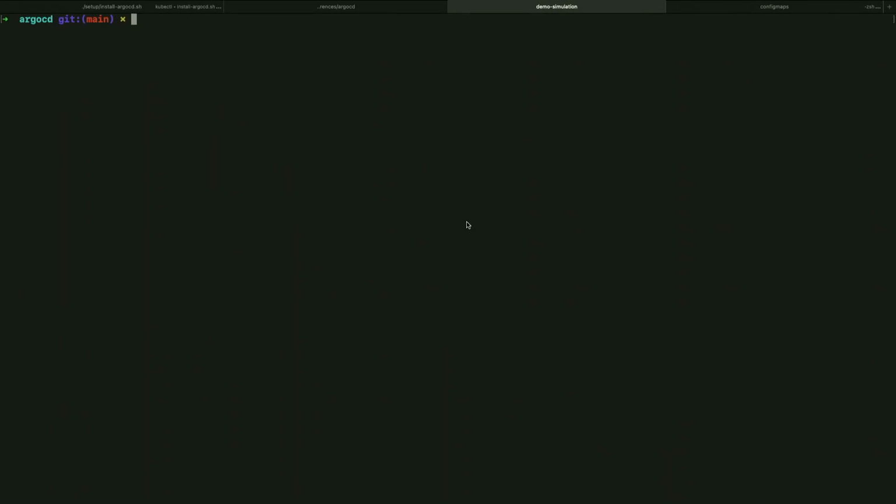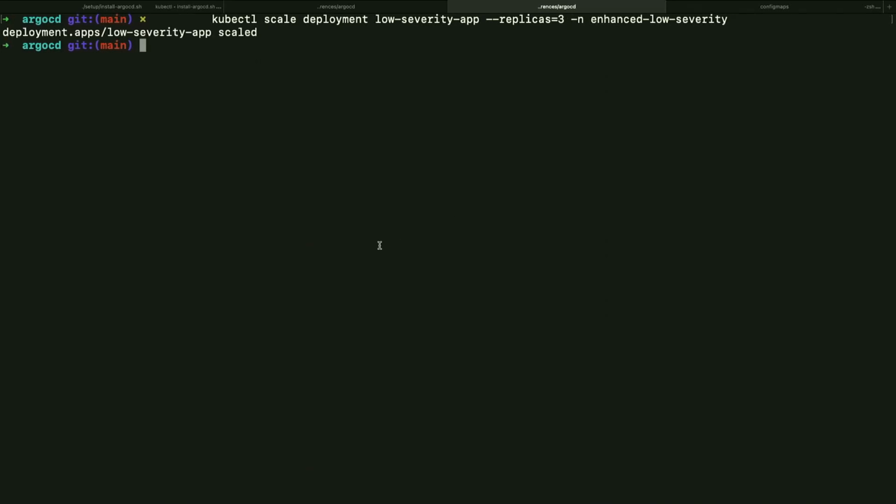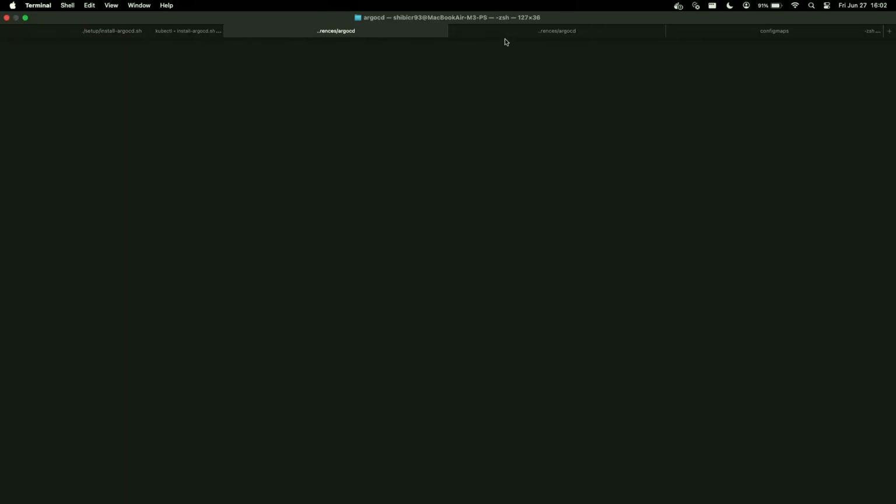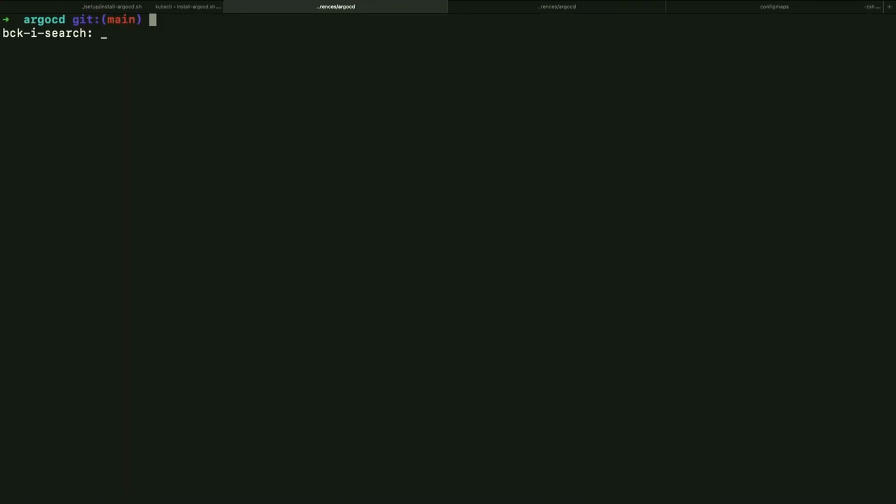So now let's try to create a drift, meaning I'll try to modify the replica count in the low severity application. Maybe 3 replicas. So we have scaled it. Low severity application, maybe the application is running in a dev environment and we want to scale it. And before going to the UI, I'll just show you what's happening with our controller.